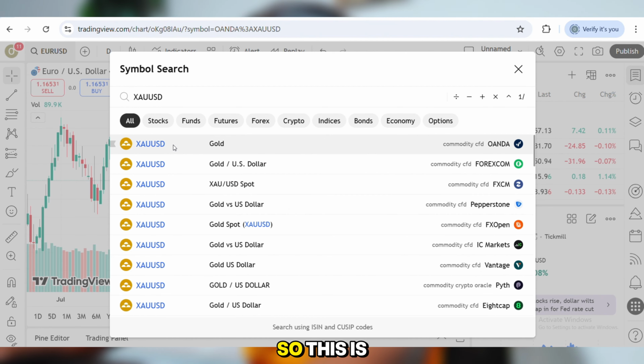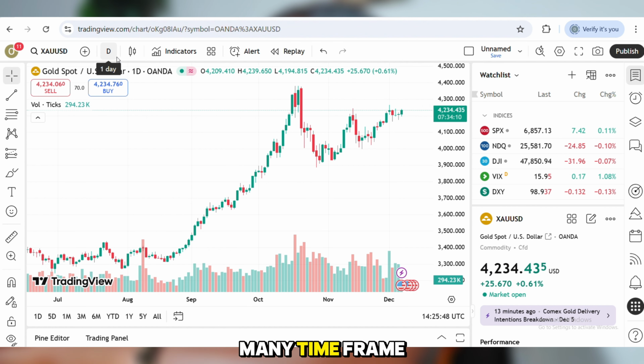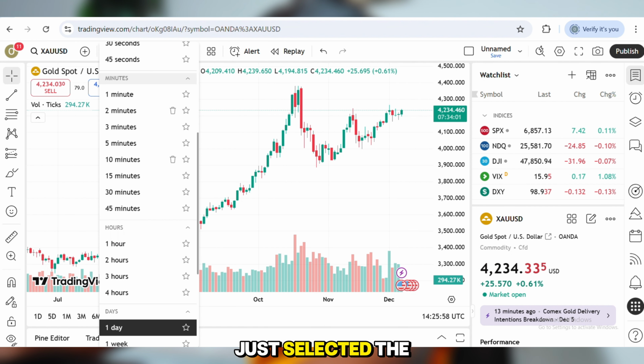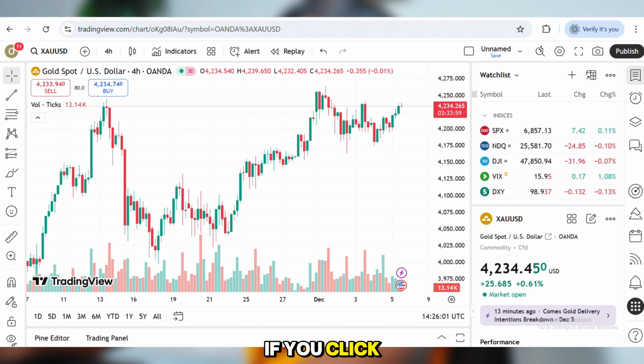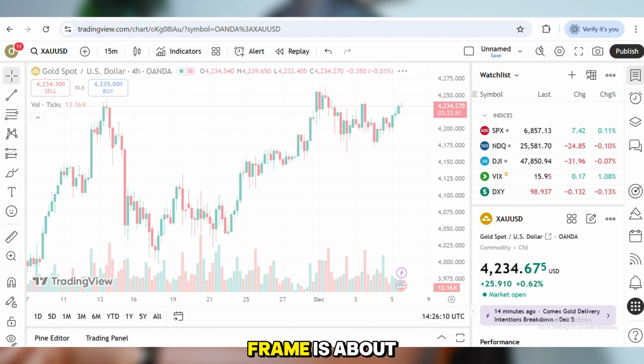So this is the XAUUSD chart. Now you see where letter D is written above. You could see 1M or M1, M5, that is the time frame. So when you click it, you see so many time frames ranging from 1 second to 1 year, 6 years, and the rest of that. For instance, I just selected the 4-hour time frame. If you click again, you can select various times. This is the 15-minute time frame. Do you understand what the time frame is about?